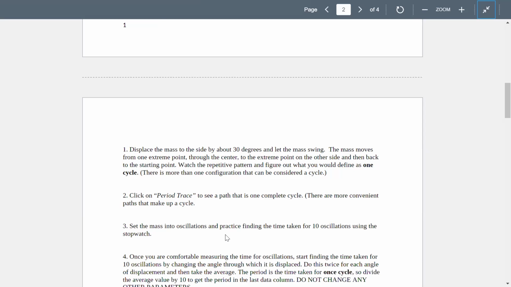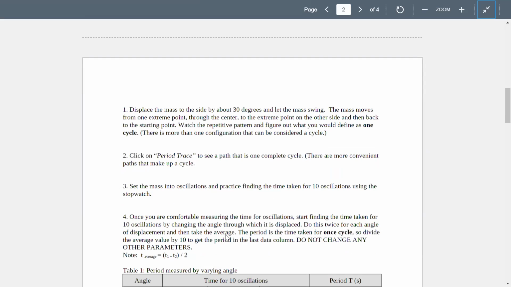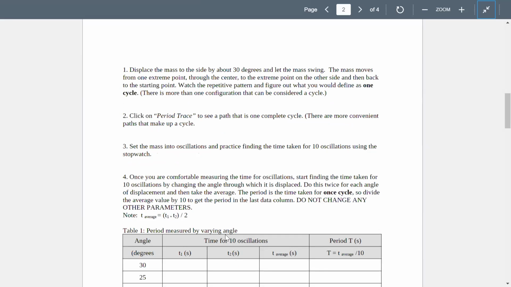You're going to click on period trace to see the path of one complete cycle. There are convenient paths to make up a cycle. So you're going to set the mass into oscillation, practice finding the time taken for 10 oscillations. Ten oscillations is the general thing for a period. So I want you to let it swing 10 times on the stopwatch, and so there and back is 1, there and back again 2, there and back 3. On the 10th return to the start, you're going to stop the stopwatch, and that's your period. All right. Once you're comfortable measuring the oscillations, you're going to find the time it takes for 10 oscillations by changing the angle through which it's displaced.